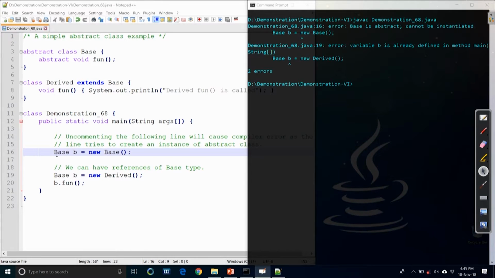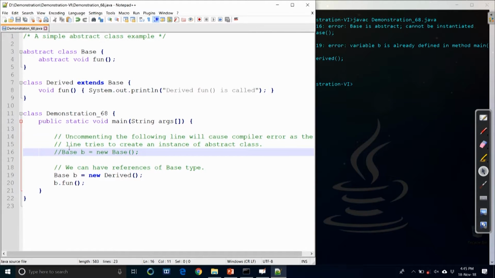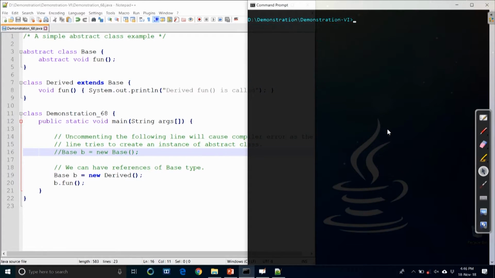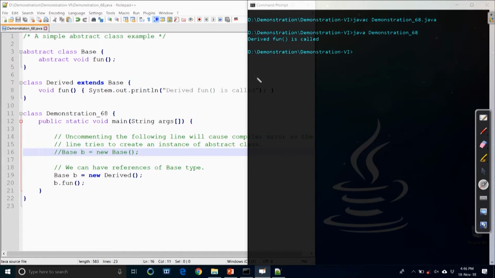So, let us comment it again. Now, have the next one, Base b = new Derived, this is quite fine. We can have the reference of base type by means of upcasting, which is quite possible. So, now we create an object of the derived class, but reference it through a base class reference, and then we call b.fun. This fun is the method which is declared in the subclass. So, if this program is run, then it will give the output. So, this is working correctly.